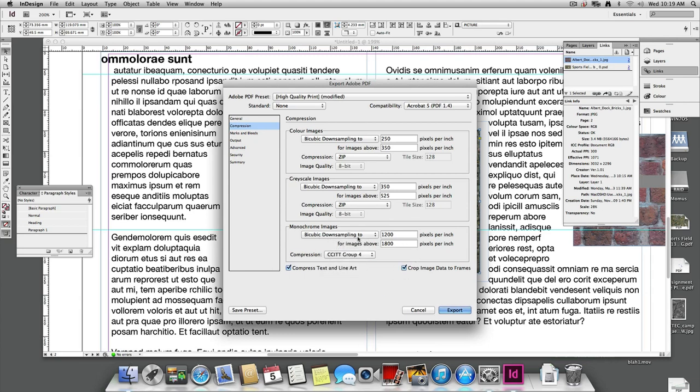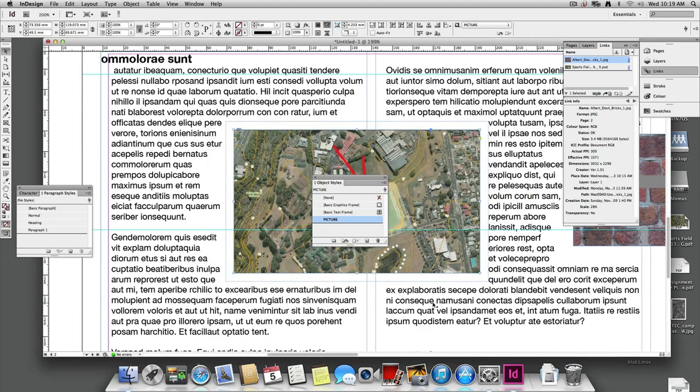Monochrome, the cool thing with it is a colour image is 24-bit. This is 1-bit. So it means that it has 1/24th of the information in the file. That's why we can go really high res, because it's not going to produce a huge document. Okay, so now it's going to spit out my PDF.